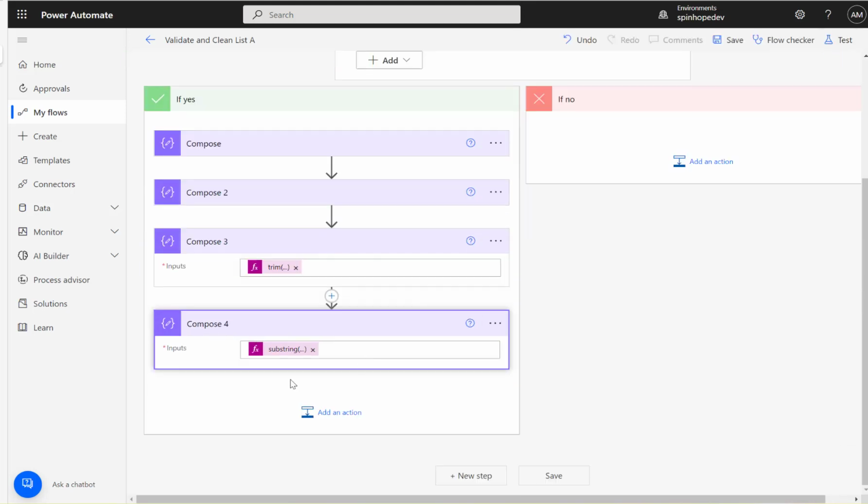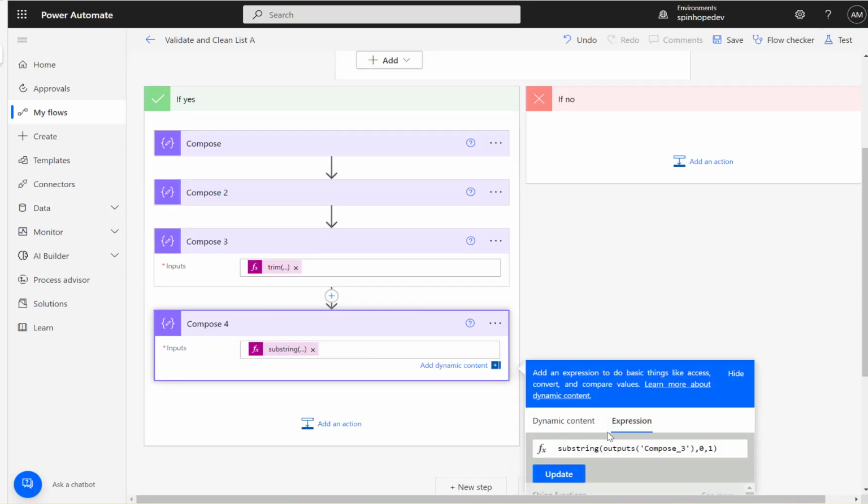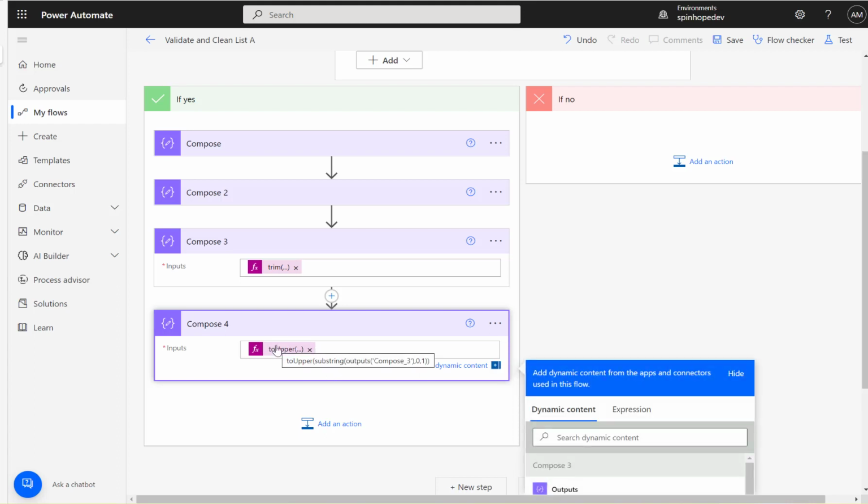Let me go back and edit. What we could do here is use uppercase, upper, I think. I'm not sure if it's upper or ucase. Right, it's toUpper. So toUpper converts that into capital case. Here we go. This technique is called expressions within an expression. We are taking the output of that substring and converting it with toUpper, which converts it into capital letters.